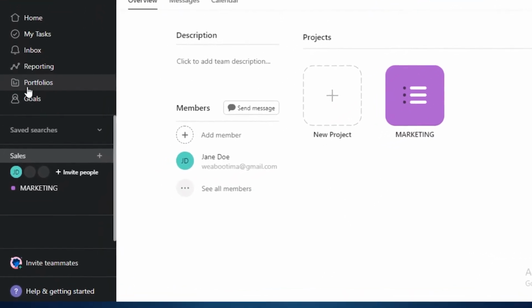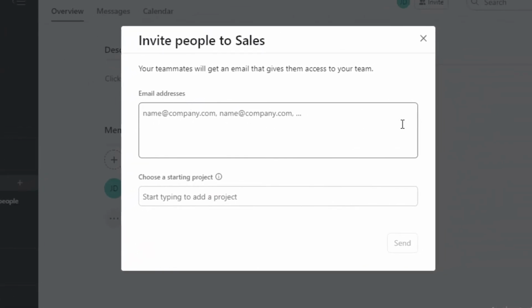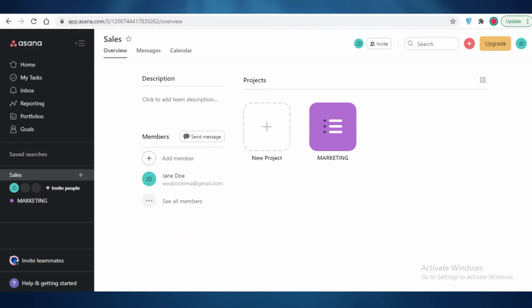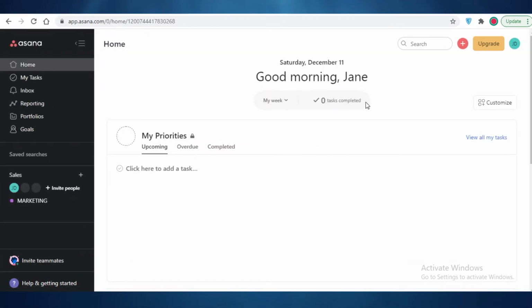Now on your overall workspace, you can click on invite teammates and you can add different people to your project. Now you can add certain people to a specific project as well, and you can add them to the overall workspace.